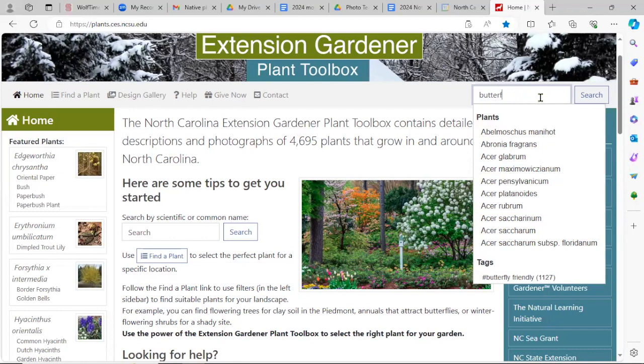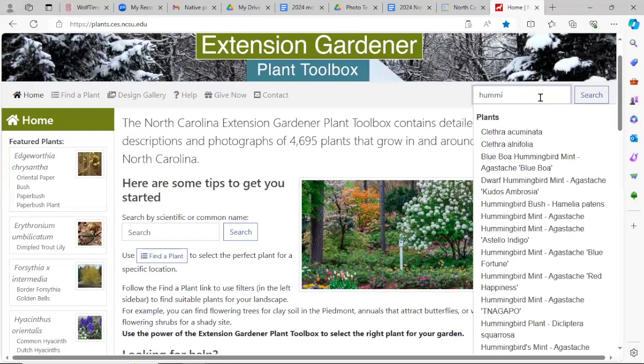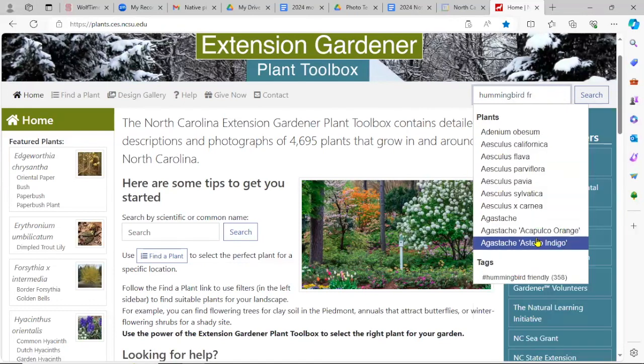We can do bee friendly, we can do moth friendly, we can do hummingbird friendly plants. This tag will get you 358 plants that are good for hummingbirds, and that includes native and non-native plants.